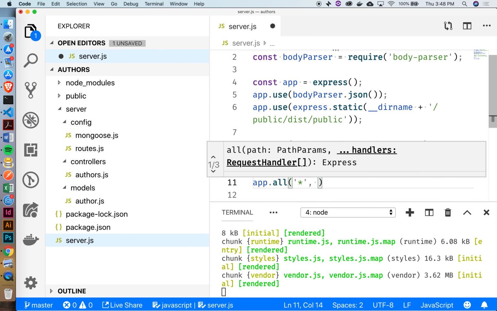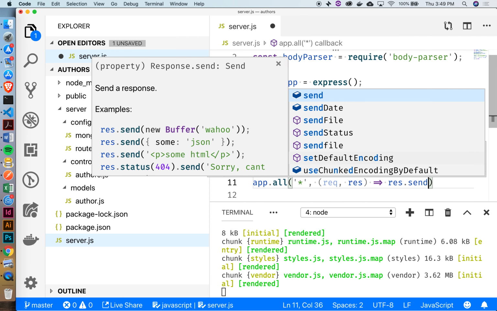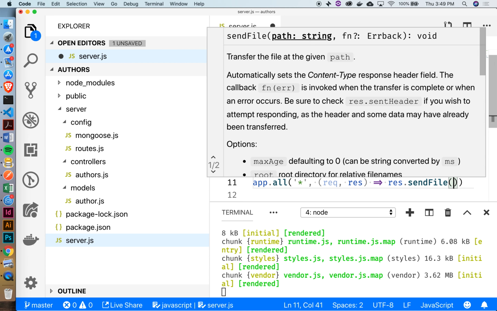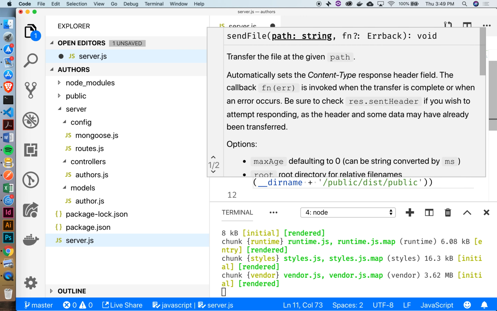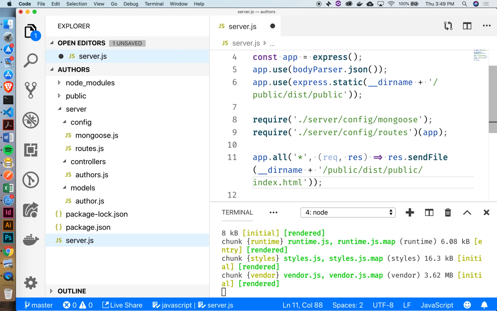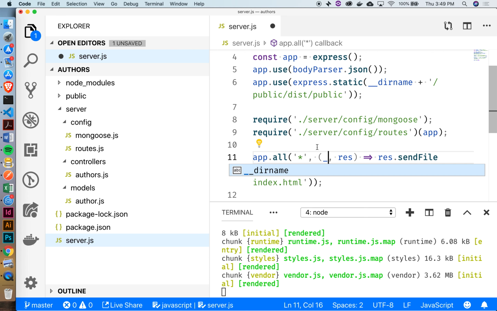And then what we're going to do is send the Angular index file so that we always get our Angular app if we're on a route that doesn't exist. So we'll say res.sendFile, and then we're going to find that inside our public dist public and then our index.html. I'll just underscore that because we don't really need it. All right, let's try to reload again.